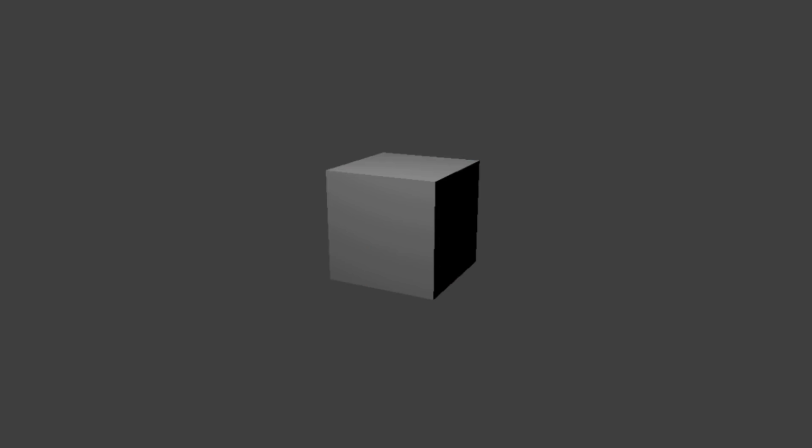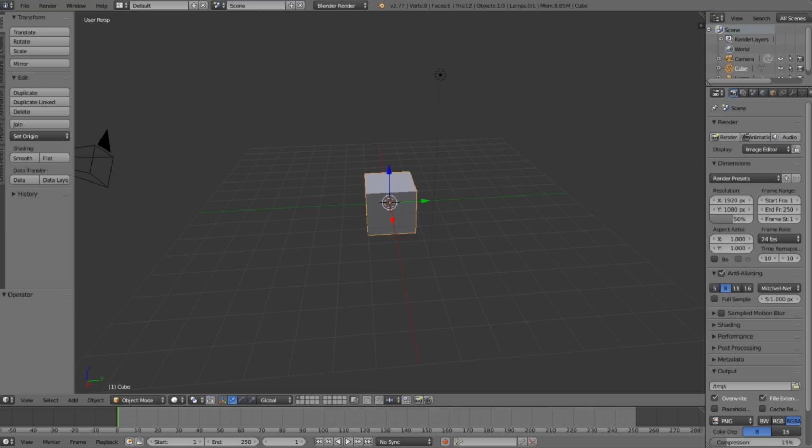Today I'm going to be creating a material that dissolves using the material node. Alright, so we are here in a new scene in Blender.